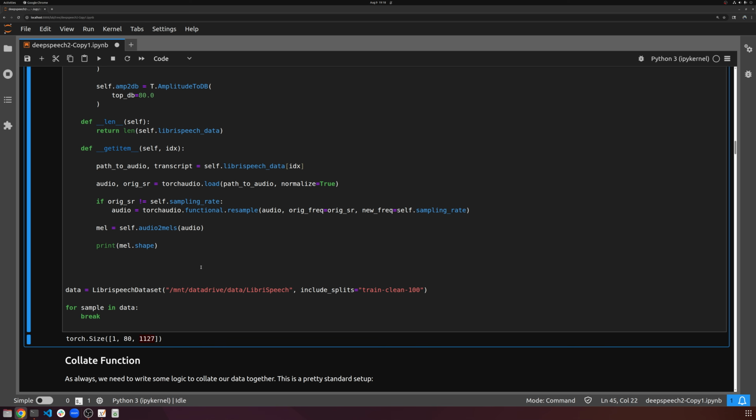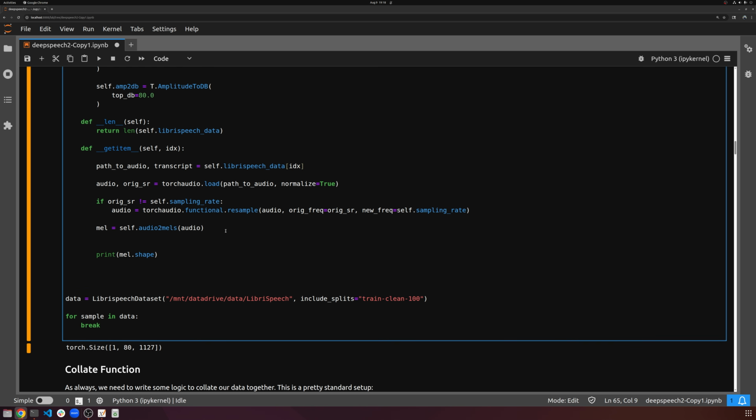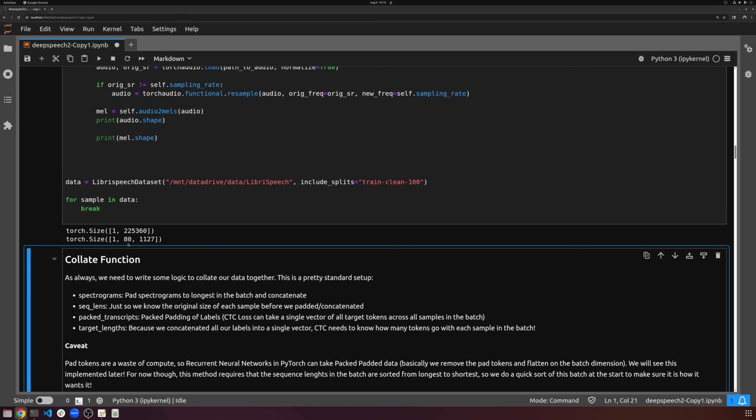So there we go. That's just what it ended up being at the end. We can also do print audio.shape. The original audio was of this size, right? So we've done actually quite a bit of compression here, right? We've gone down quite a bit because again, we did a 400 window size and then moved over by 200 every time. So we ended up with 1127 time steps with 80 mel bins at each of those steps.